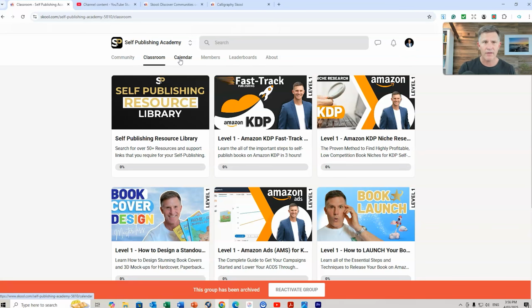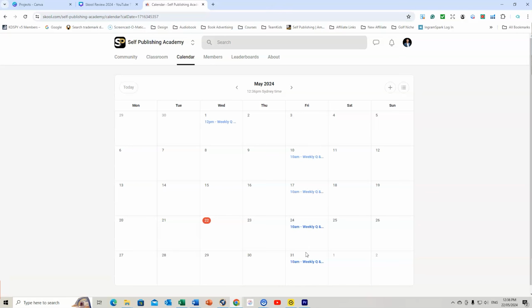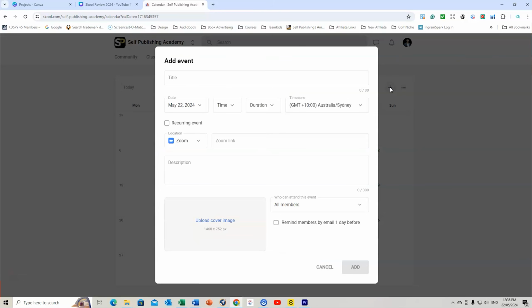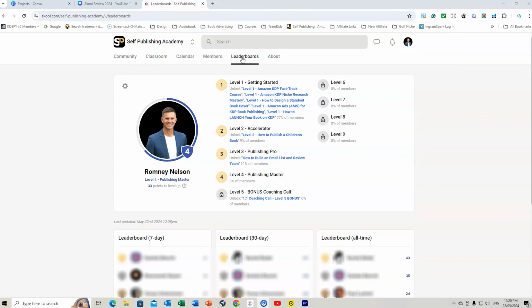So you can also have a calendar, and the calendar is set up so that you can set up different schedules. You can have meeting times. You might have a once a week catch up with your community members. Sorry, you've got a tab that lists all the members in your group, and you've also got About, which talks about it.